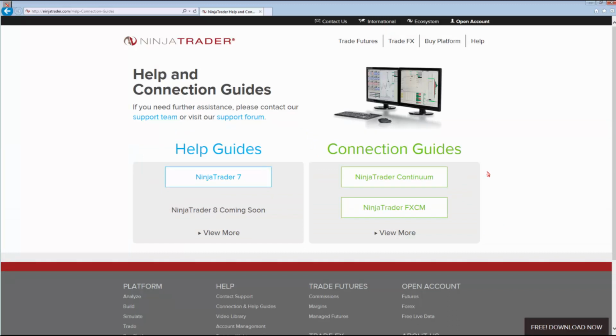So under Connection Guides in green on the right-hand side, it says NinjaTrader Continuum, NinjaTrader FXCM, and View More. So for those of us connecting to futures, that free futures demo, that's going to be NinjaTrader Continuum. For those of you connecting to the free Forex demo, that is NinjaTrader FXCM. If you're connecting to any of our other supported brokerage providers or data-only providers, you'll click View More, and then the rest of the help guides are going to be there.